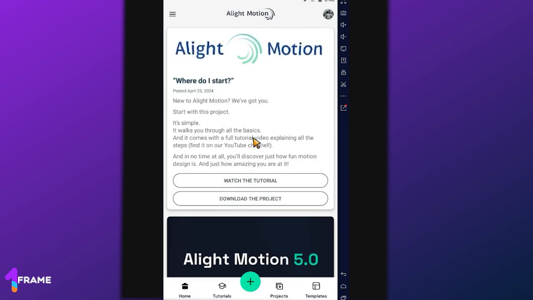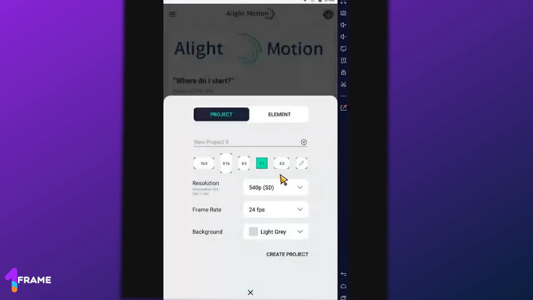All right, you guys know by now, we need to start by creating our project. Okay, so I'll just click, and these settings are good to go. Then I'll just create project.